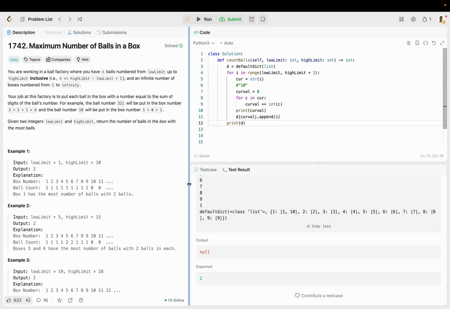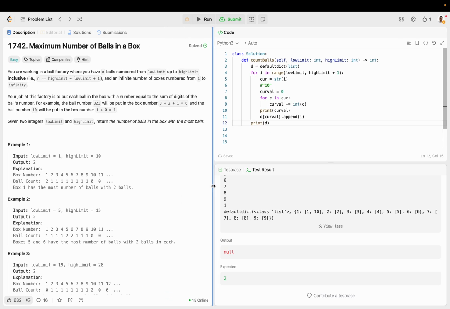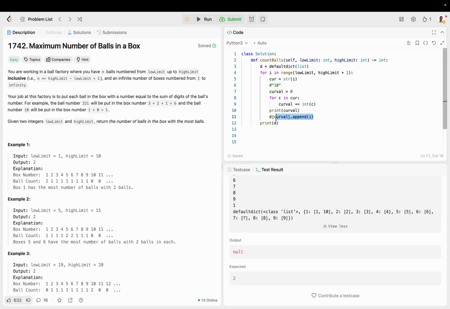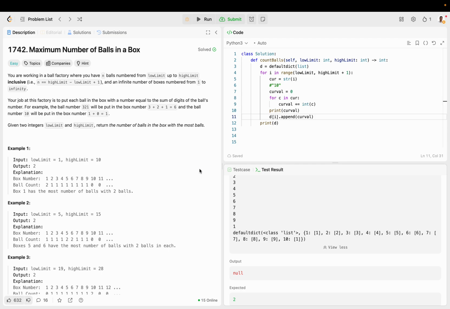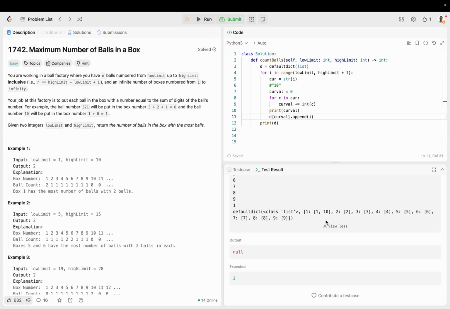With the most balls, that would be 2. Why is it 2? So I dot append current value, or current value dot append i. So why is 2 the one with the most balls? Oh, the number of balls in the box. Okay. So whatever frequency that is. So here the biggest frequency is 2, because this is 2, this is length 1, this is length 1, this is length 1, 1, 1, 1, 1, 1, 1, 1.